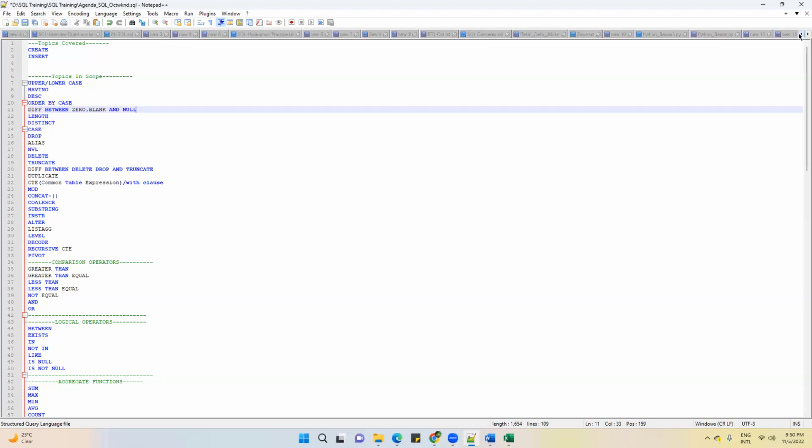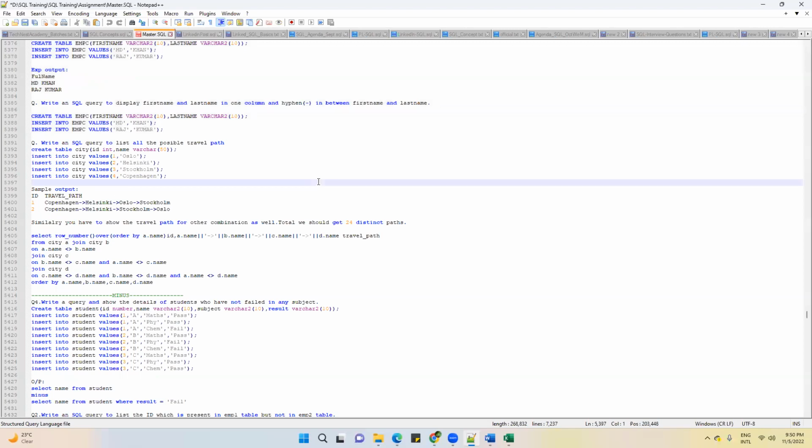Let me check if I have any use case or some data, or else I have to prepare some data. I think I was having some Amazon data.